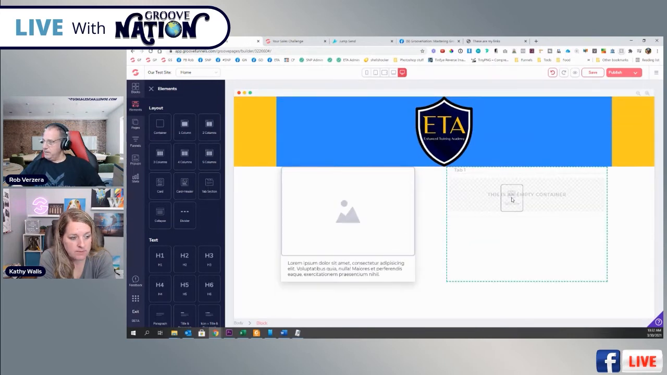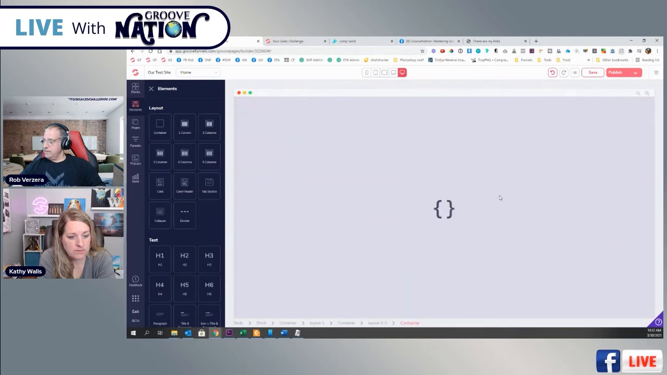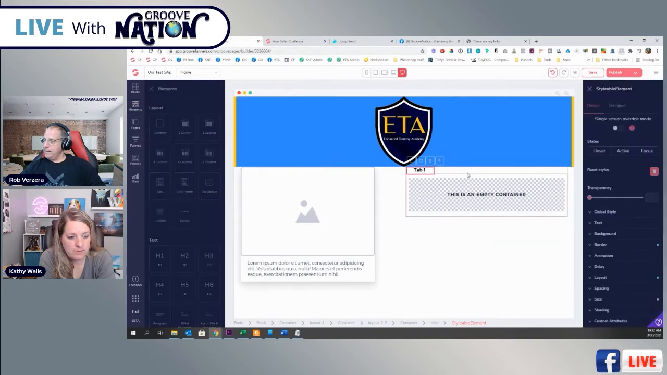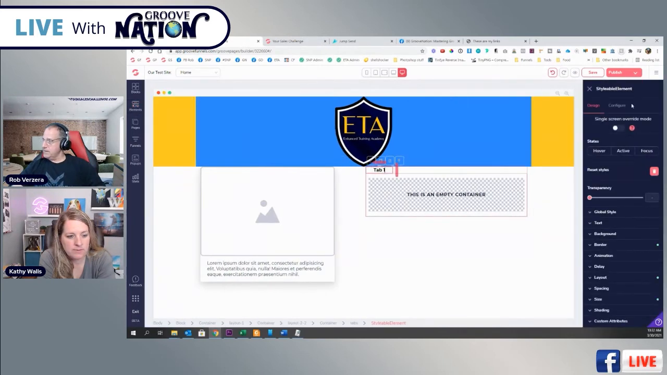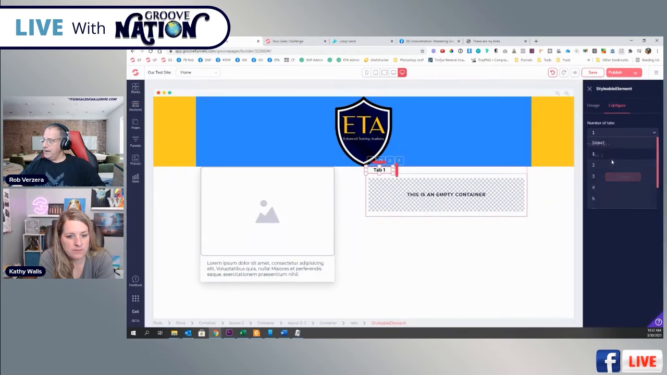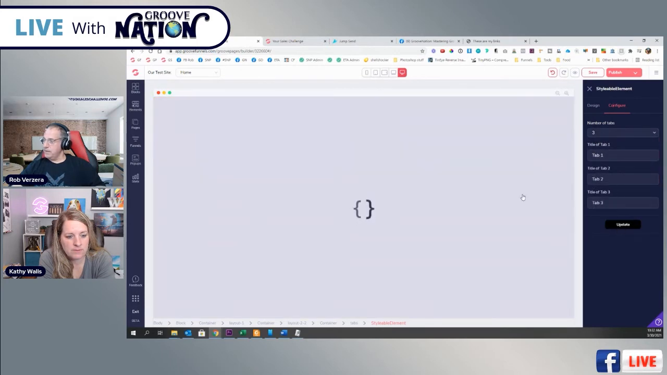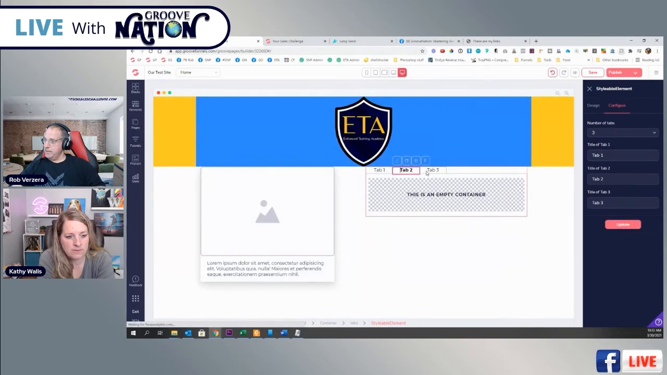There's a tab, which is kind of neat. So you can basically have a tabbed spot to do some tab stuff. And if I come up to configure, I can add, say, 3 tabs, tab 1, tab 2, tab 3, and then update that. And now you have the ability to put stuff on each one of the different tabs, which is kind of cool. That's a new element that they really added.